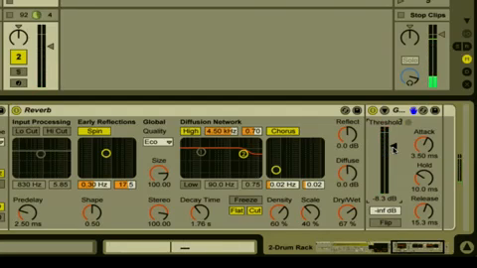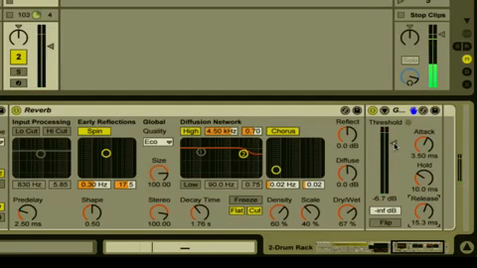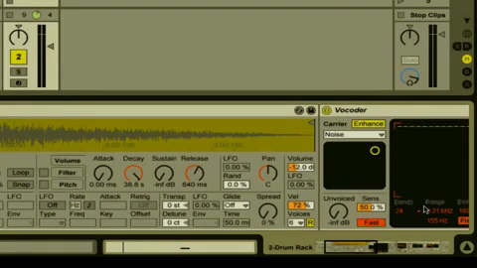And the final thing I'm going to do is just go back and increase the threshold a little bit. And again, go back and set these two controls, the threshold and the release, to taste. So if you want a longer tail, pull the threshold down and increase the release. I'm pretty sure we have the noise section of our snare down.